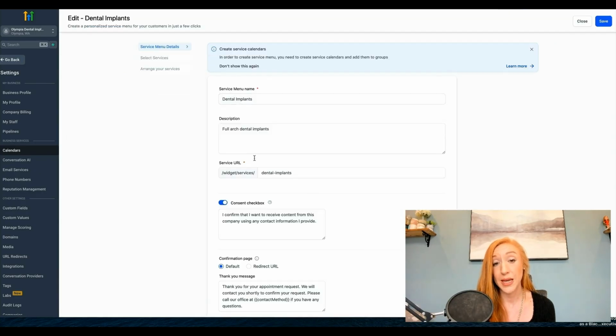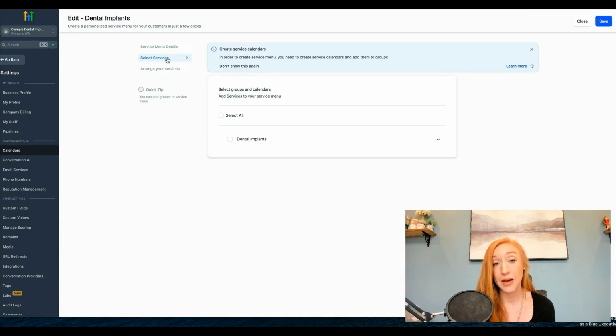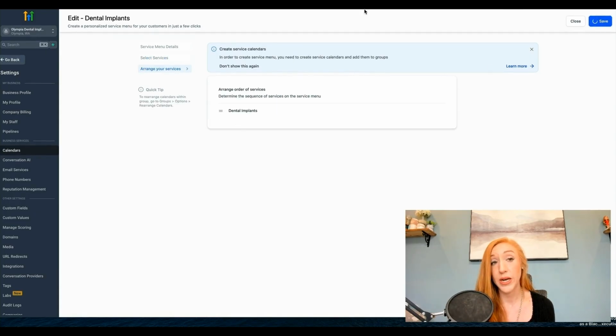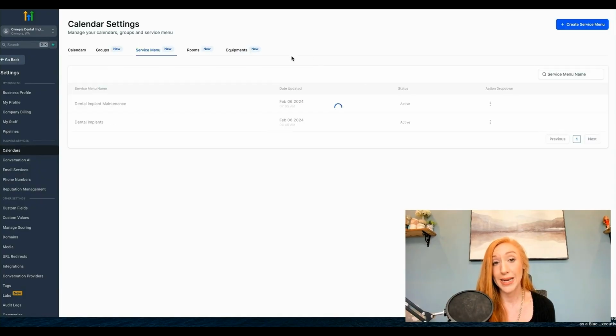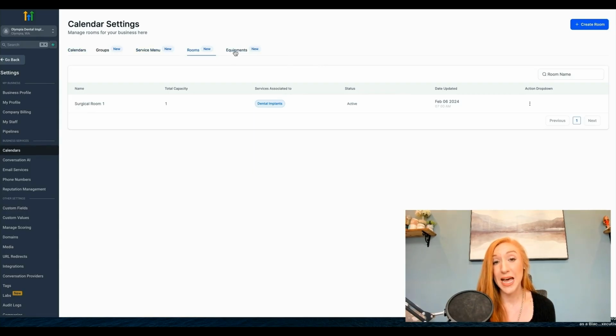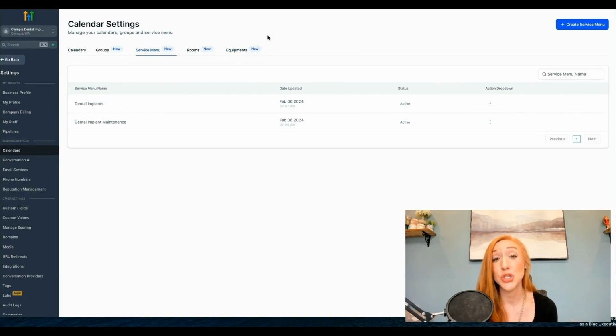So for this one, again, we've already gone through and we have selected this service. Then we've got that one service right here. We'll go ahead and hit save. Our rooms are related to the calendars. Our equipment is related to the calendars. So now you can embed this service menu into your funnel page in High Level so that you have a complete service menu that your clients can go ahead and see. They can book really easily, and it will prevent you from using more rooms than you have available and more equipment than you have available in this new setup.